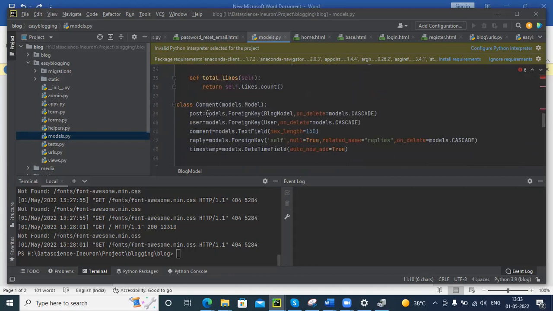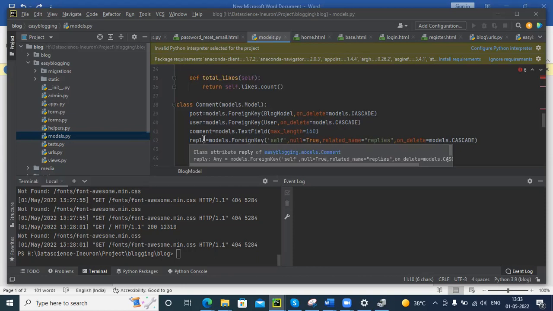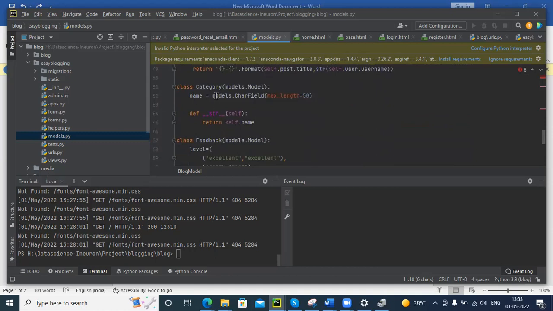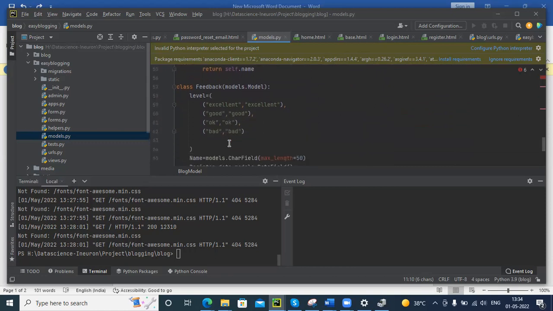Then we have a model called comment, which will help the user to comment on a particular post, and any other logged in user can also reply to the very same comment. Then we have a model called category, which I mentioned, under which category your post will be stored in this field, and it has only one attribute called name. Now the user has the flexibility to use the inbuilt categories of the web app, or they can even create their own categories. And then the next one is feedback.